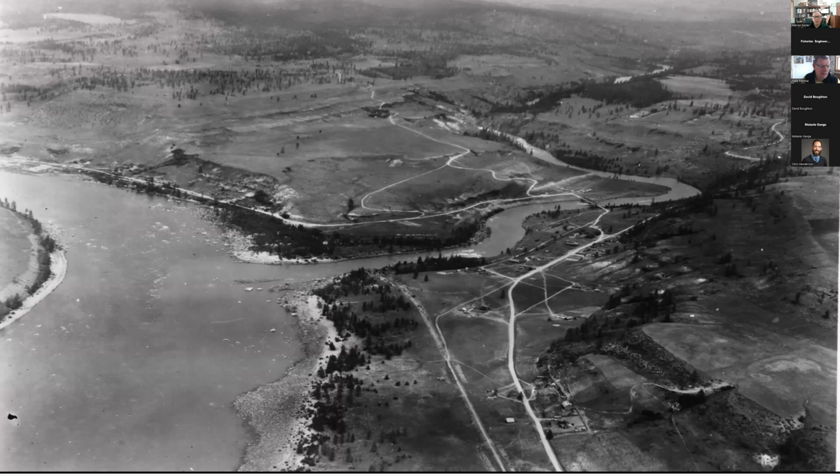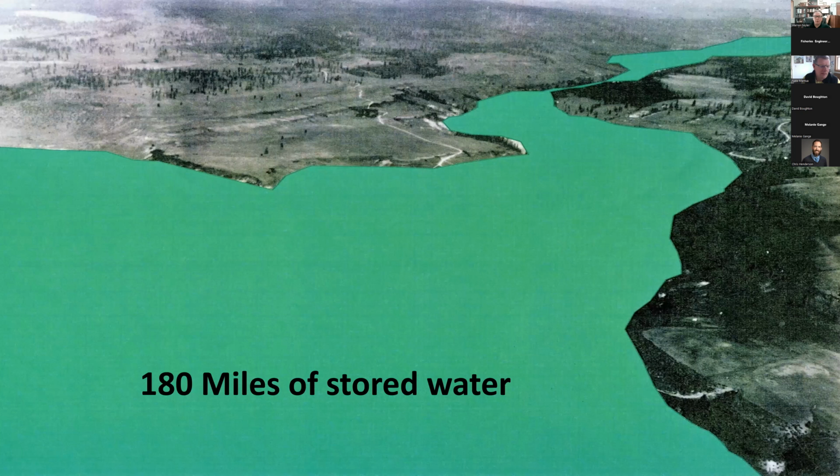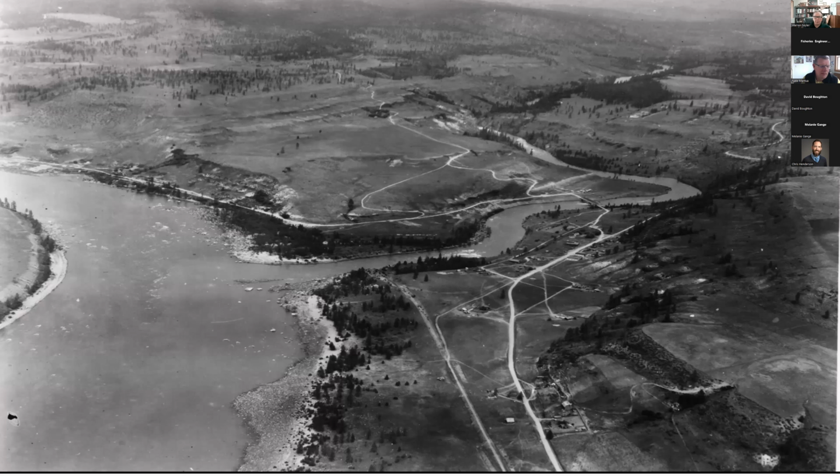This is where the Spokane River runs into the Columbia River. Again, homes, small towns, orchards, up and down this 180 miles. Today it's flooded over. Again, it fluctuates up to 90 feet every year, but this is some of the things that we have to overcome to get the salmon back. So this is all behind Grand Coulee Dam.